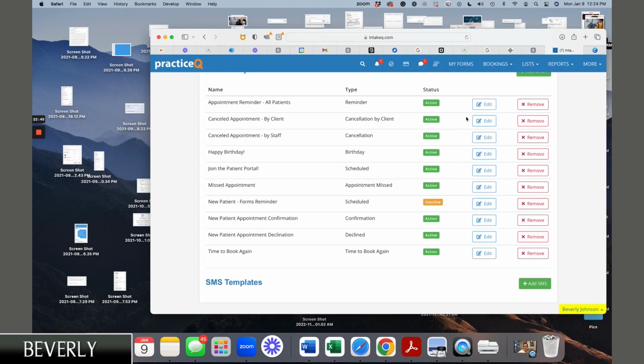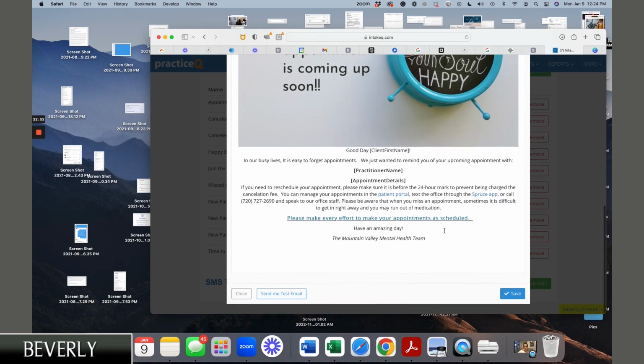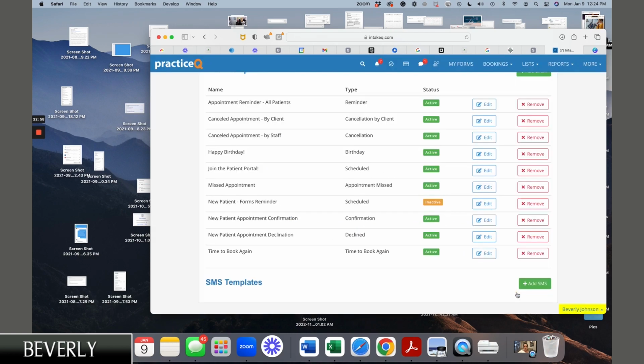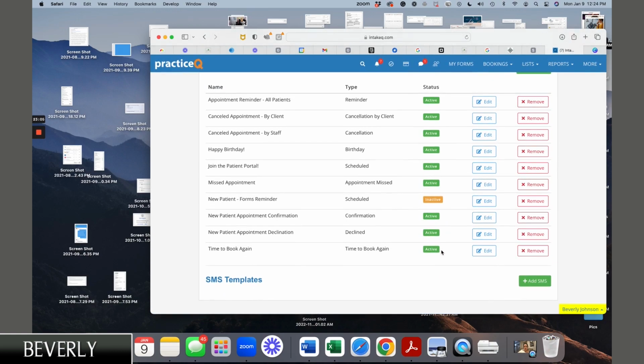And let's see, the appointment reminder, just a reminder. Again, tell them about the portal and Spruce app, and tell them to make every effort to make sure that their appointment is attended as scheduled. So this gives you a good idea on how to set up the email templates. And actually, the possibilities here are endless on these things. You can really think about them.